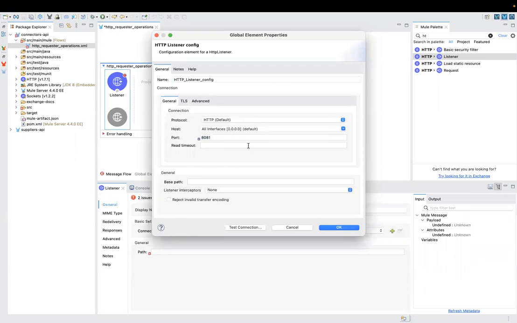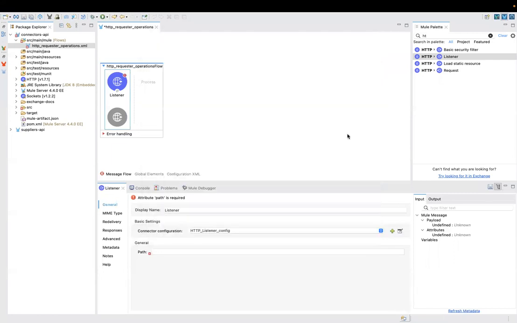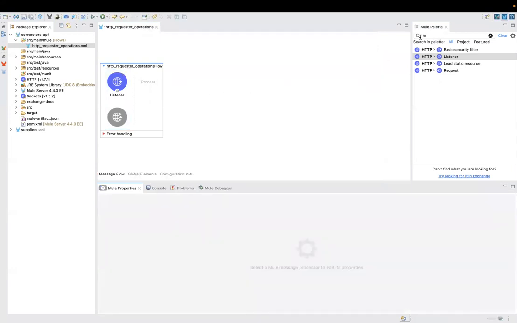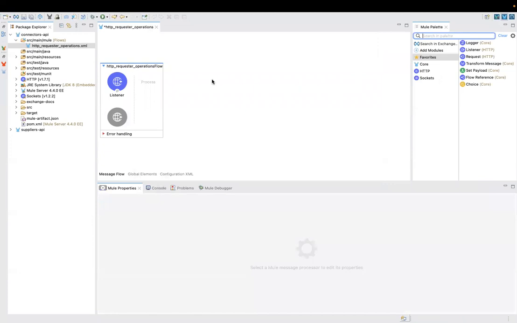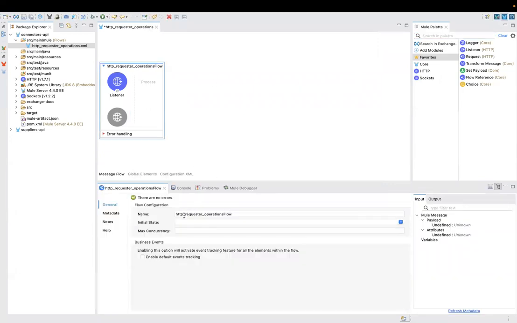It is going to run on port 8081, and we provide the base path. If we want to provide a common base path to all the listener endpoints or resources, we can provide it here. So I'm going to name it API and then click on OK, and provide the path as EMP. So we are going to expose the service on port 8081 with the resource name EMP, and it is going to provide employees information.